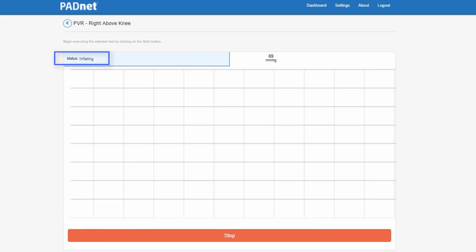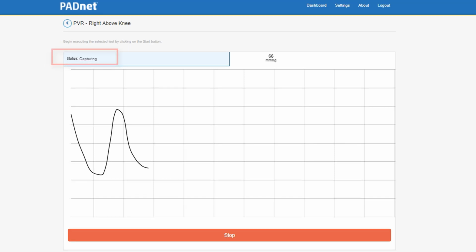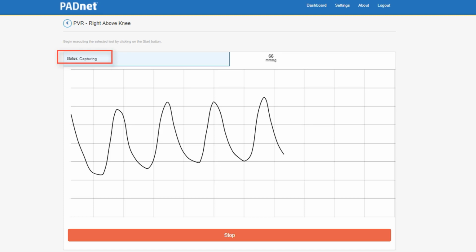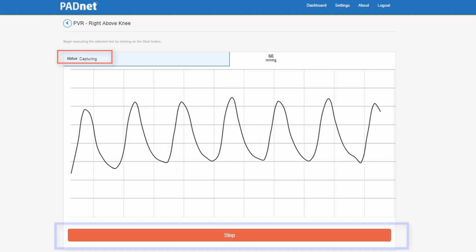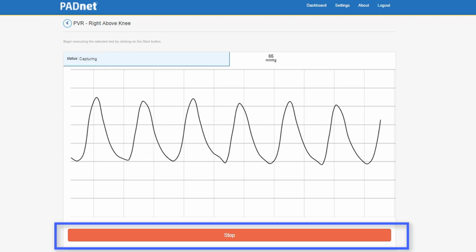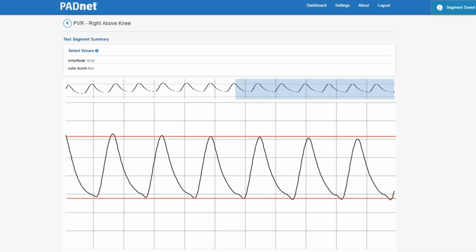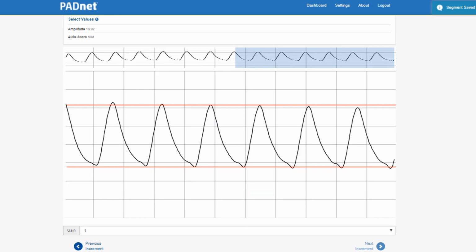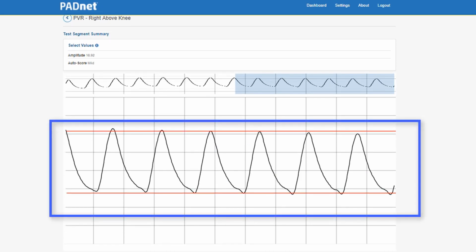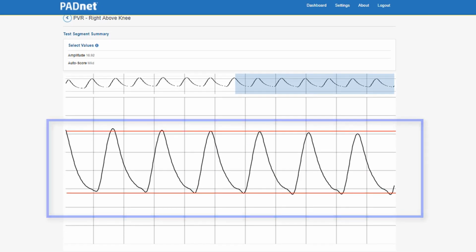Once you do, you'll see the waveforms begin to move across the screen. What we're looking for are consistent waveforms, that is, the peaks and the troughs are in about the same place. When you feel you've got a good image, click Stop. This section here looks appropriate. As you can see, the tops and the bottoms of each waveform are in approximately the same place, and the waveforms appear to be level.